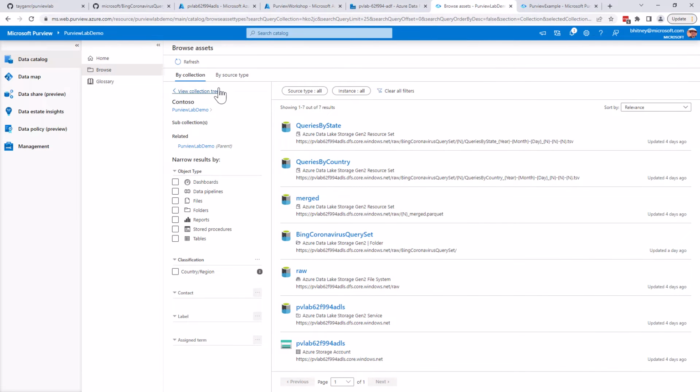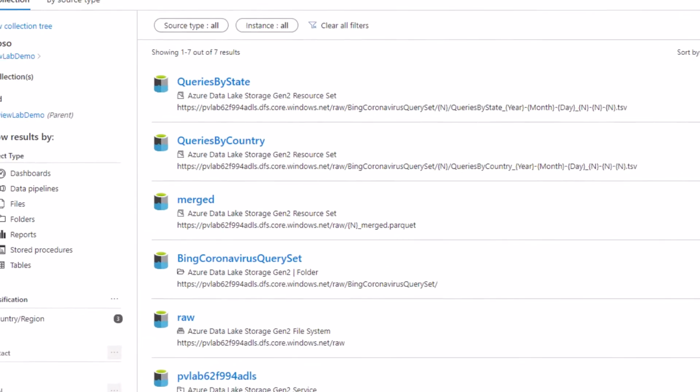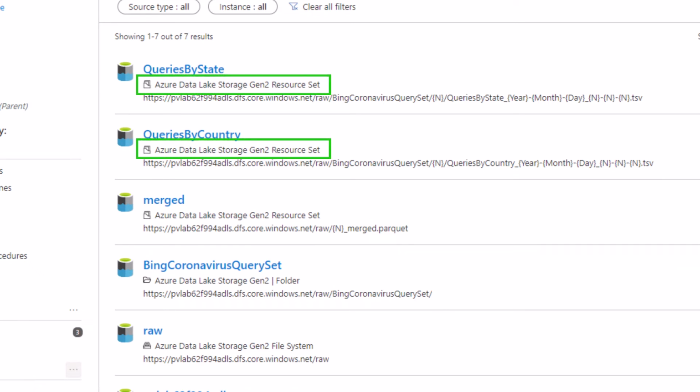So in our Purview account, I have already set up a scan to scan this data lake, and we'll see that we have two entities here, queries by state and queries by country. The first thing to notice is that these are listed as a resource set instead of individual files. The scanning engine determined these files belong to a resource set because of the pattern detected during the scan.